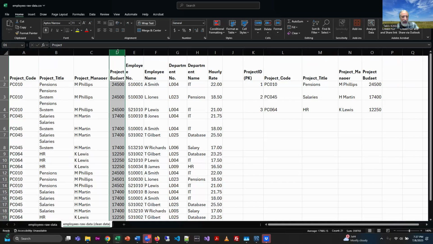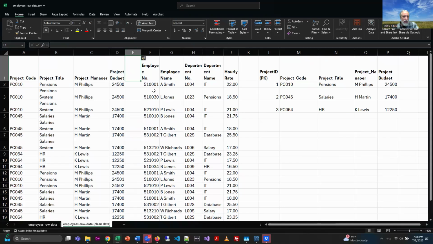So, for example, just in order to make this efficient, I'm going to insert a column here and I'm just going to say project ID, which is a foreign key, right? And then we just match it up with the codes here. So it'd be 1, 1, 1, 2, 2, 2, 2, 3, 3. This goes back to 1.